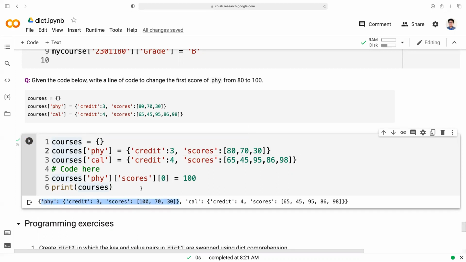So I wish that everyone here who studies physics this term is going to get an A grade. Okay, that's it for the dictionary lesson.